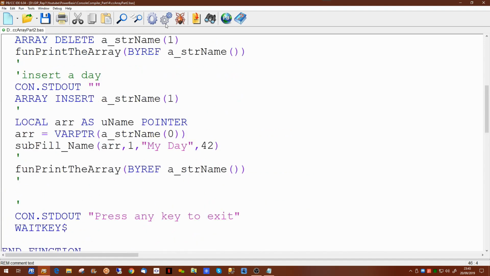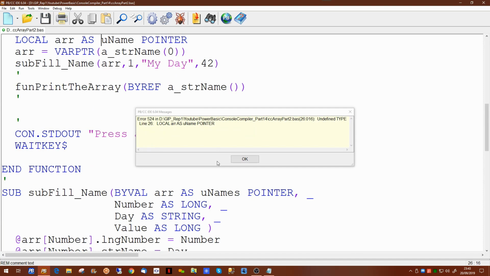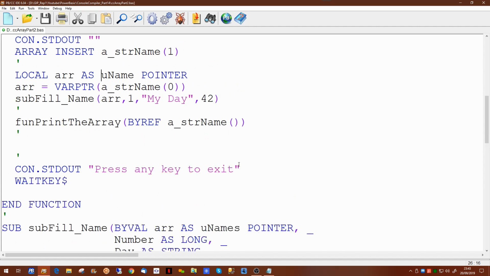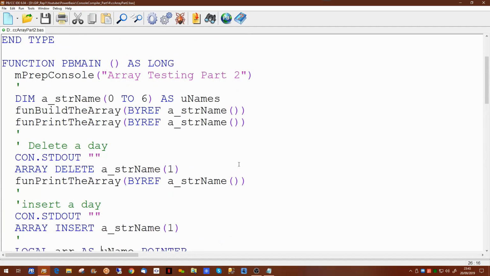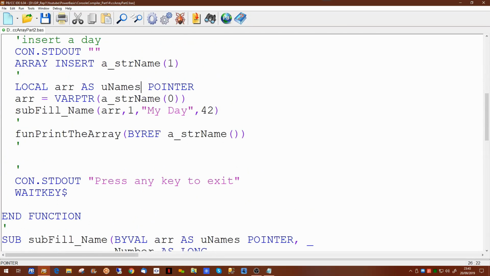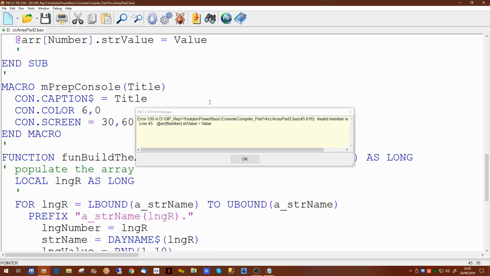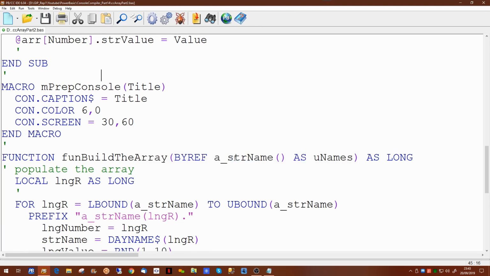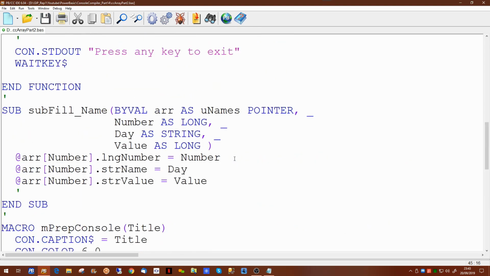So we try that now. And what have I missed? What about its unames? It's not uname, it's unames. And it's long value.